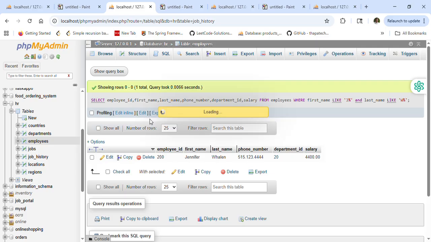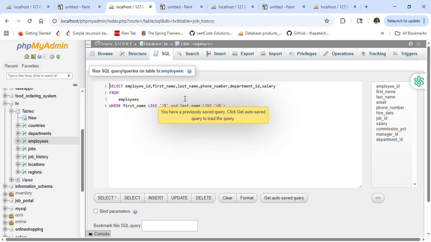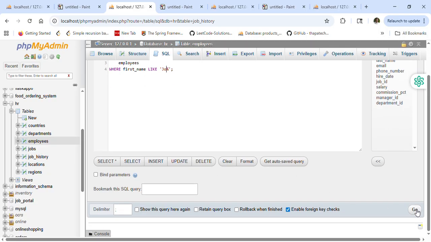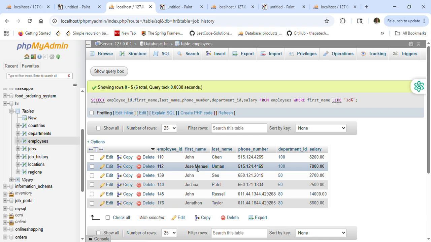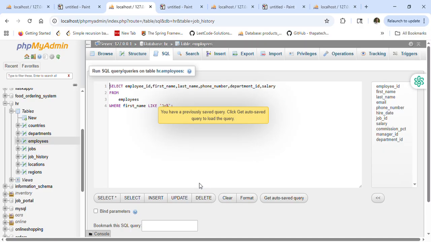Now if they say that the first name should start with J O, you can just update this query. Simple, right? J O, like this. So you will get all the employees whose first name starts with J O. These are the employees. You can see that for all the employees, the first name starts with J and O, correct? These kinds of SQL queries you should be able to write.